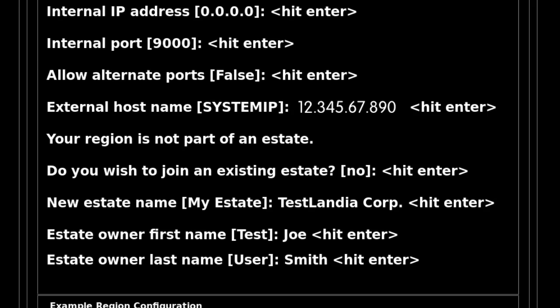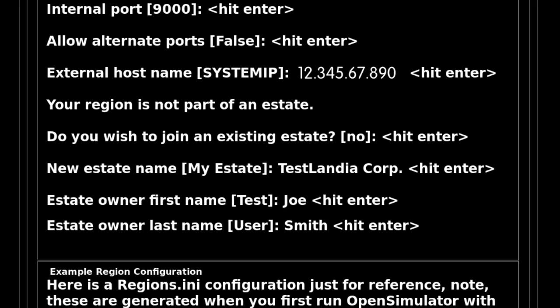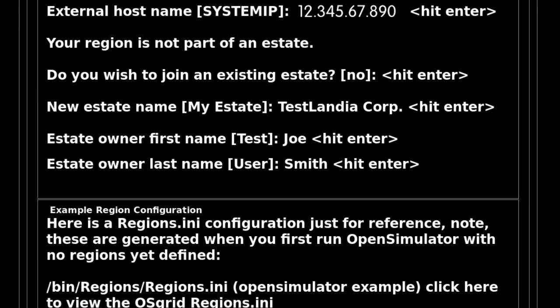For the internal IP, you can leave that alone. Press enter. Allow alternate ports. No change there. Hit enter. External host name. Put in your IP address, not the one you see here in the video. Whatever IP address it's reporting to you. And of course, make sure that you're not hiding behind a VPN or something like that when you do this. You might run into a bottleneck there. So make sure it's a computer on your network that isn't being tunneled or anything like that, because you're going to need to have your correct IP address.